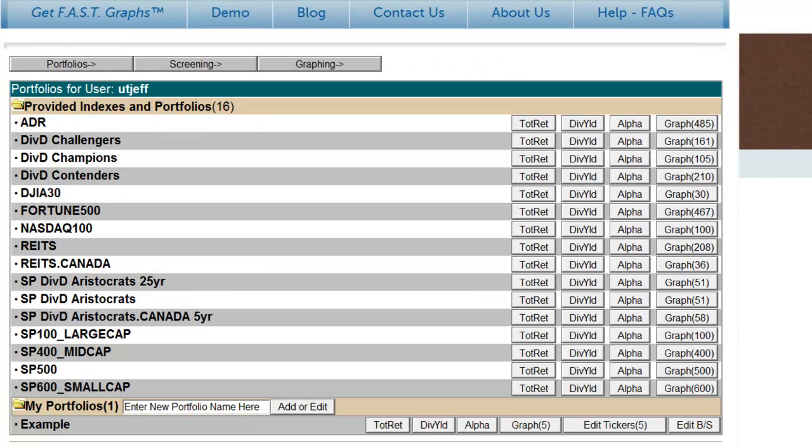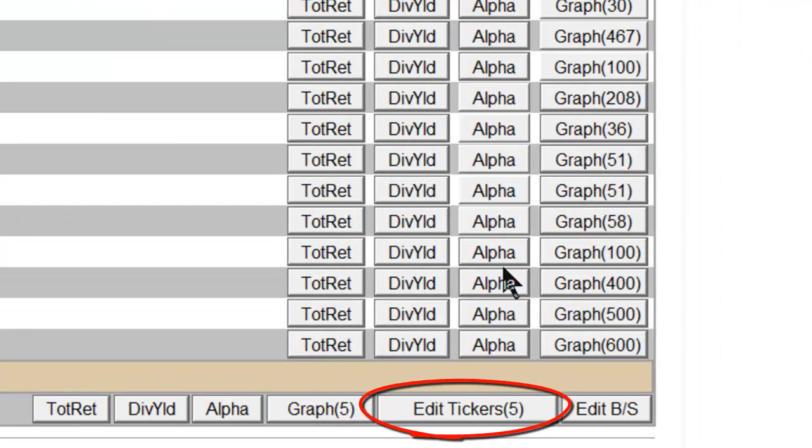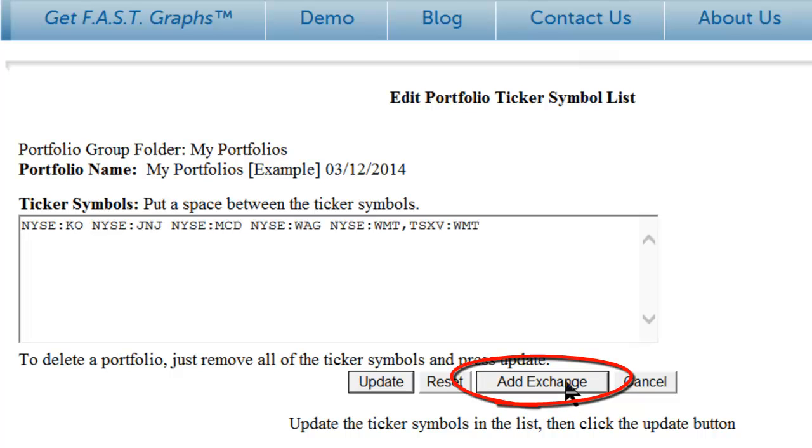Note that because Standard & Poor's Capital IQ is a global database, it is possible some tickers are listed on multiple exchanges. Thus, you might have to indicate which company you are referring to. To accomplish this, simply click the Edit Tickers button for the selected portfolio. This will take you back to the Edit Portfolio Ticker Symbol list page. Now you can click the Add Exchange button, and the available exchanges will be displayed.